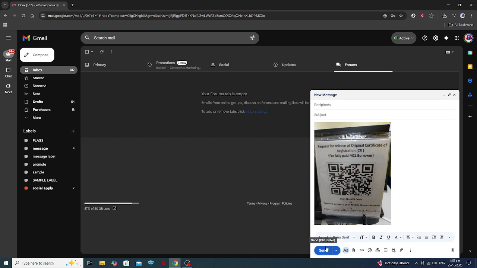And there you have it, adding pictures to your Gmail emails made easy. With these steps, you can enhance the visual appeal of your communication effortlessly.